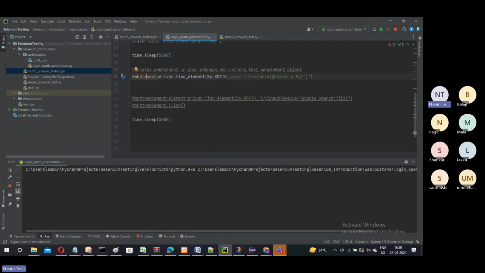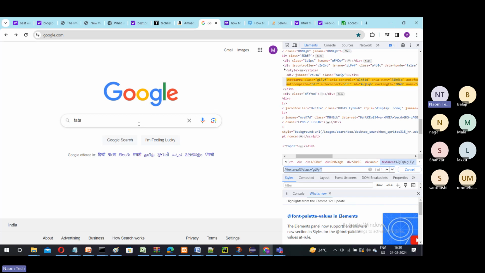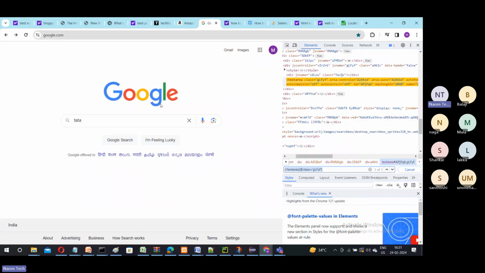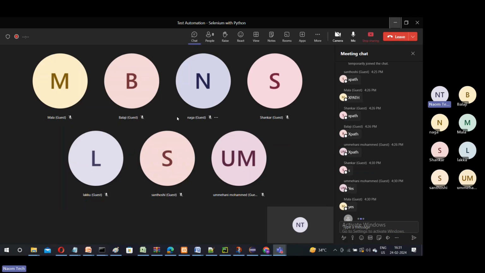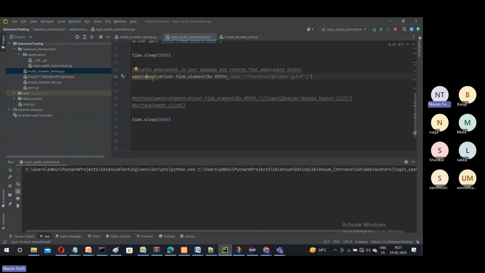Right. Let me ask a quick question. Which variable here in the code is pointing to this search box in the web page? Which variable in the code is pointing to the search box in this web page? Can you please answer in the chat box, friends? I am already showing you. Actually, from code, this is pointing.